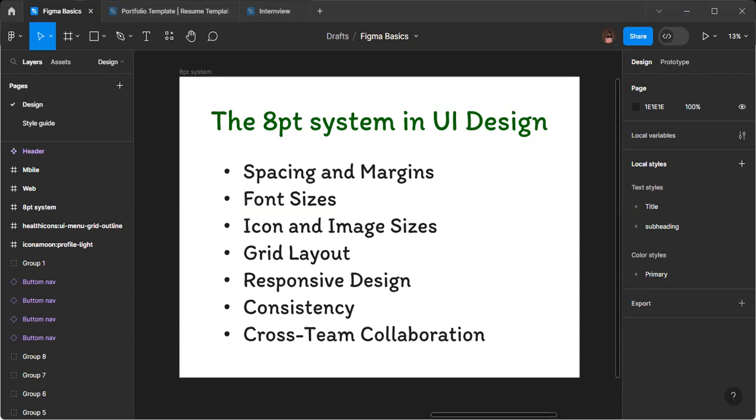Now, the next thing is what we call grid layouts. The 8-point grid is used to create a modular grid system for layout. So I said I was going to show you how to create this. You're going to notice that when we go into the UI, into the practical, these elements snap to this grid, making it easy for you to align and arrange components in a visually pleasing manner.